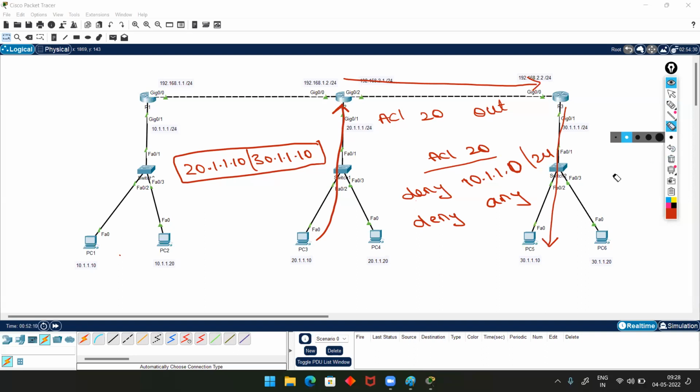But now tell me, PC5 will give the reply. In the reply packet, what is the source IP address? What is the sender IP address in the reply packet? 30.1.1.10. What about the receiver IP address? 20.1.1.10.